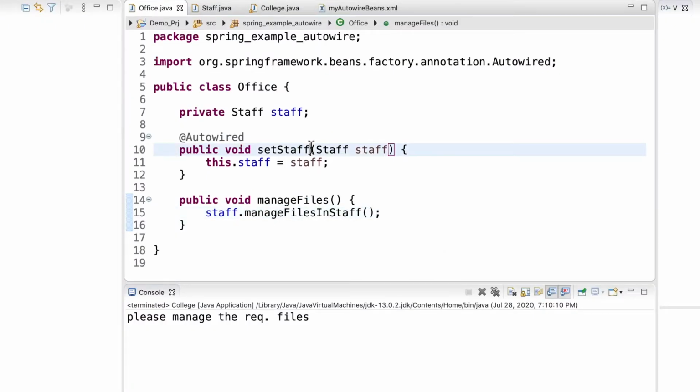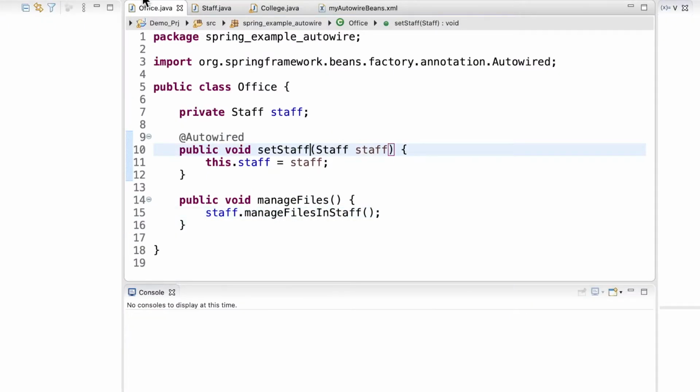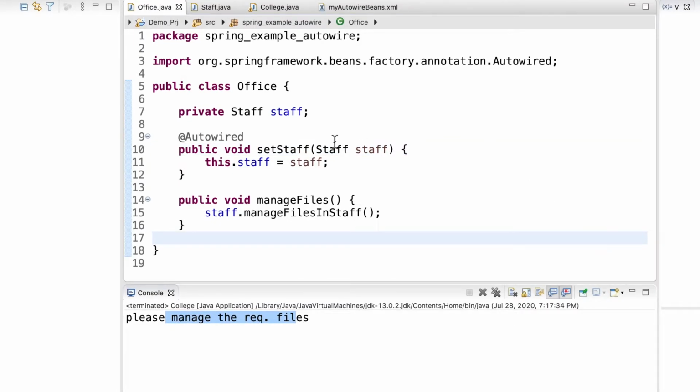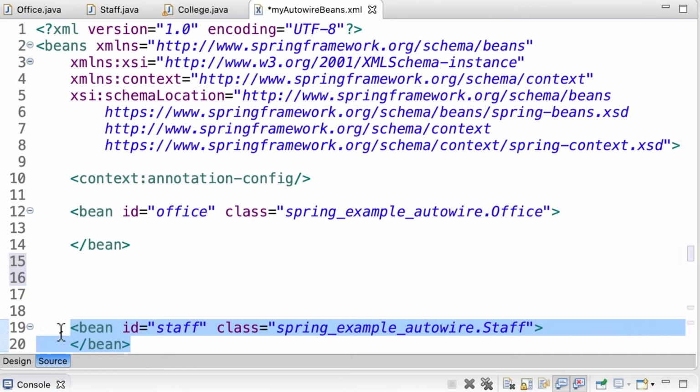Now let's run this and check. You are getting the result as well. So now we have put the autowired annotation above your setter, and the same thing is happening. What if I have two different beans of the staff?